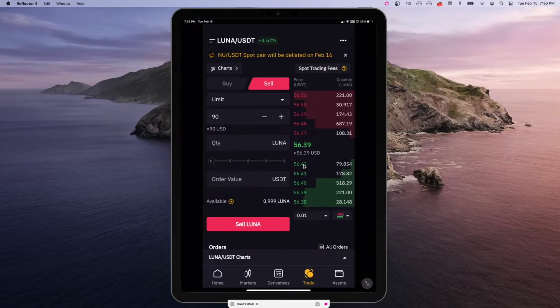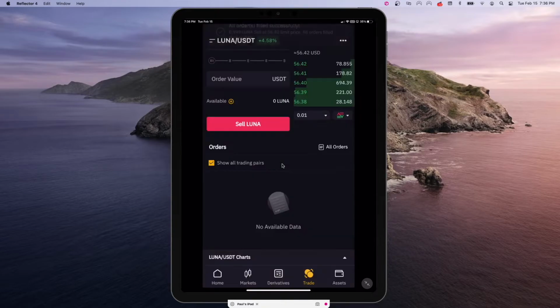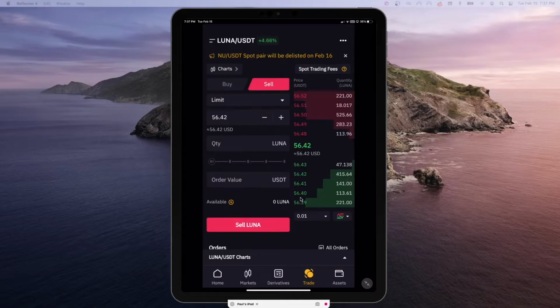So we're going to click on this one right here. $56.42 is then going to pop up over here on this side. We're going to drag this over here, and then we're going to sell our Luna. Nothing appears down here because it's already been sold out. You don't have an order waiting. And that's pretty much the ins and outs of buy and sell on a spot trade, right? So very, very simple, very similar to pretty much any other exchange in that fashion.